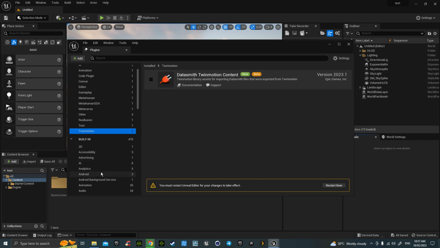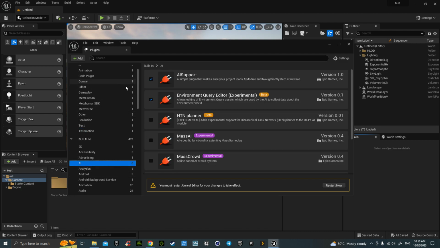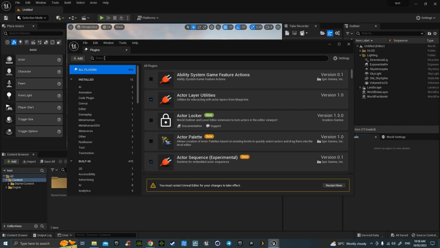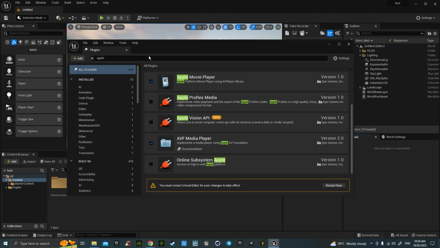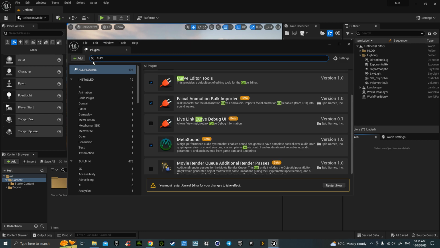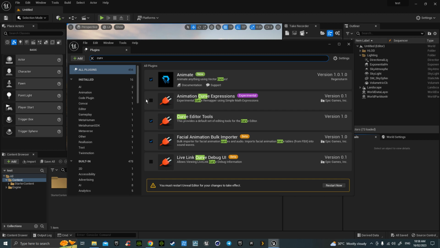Twinmotion. I haven't used it for a little while. Now, the one thing I do like to add, because I'm going to be doing MetaHumans, is Apple stuff. So with the Apple ARKit and the Apple Curve. Okay, so the Curve. This is a new one that's animate curve expressions. And this one, LiveLink Curve Debug, allows you to fix up the synchronization of the signal that's coming in from your iPhone. It debugs it so that it works a bit better when it translates to the character.